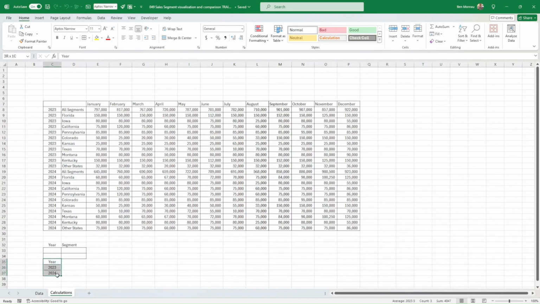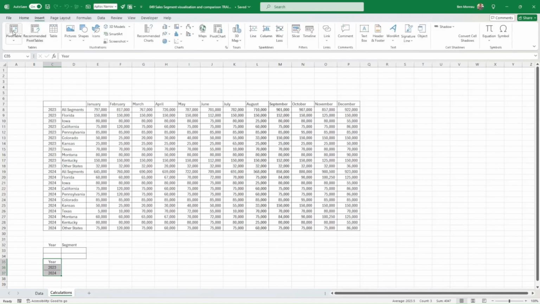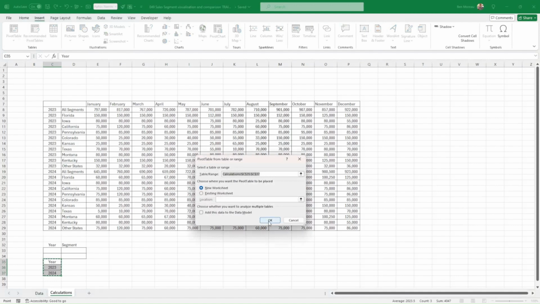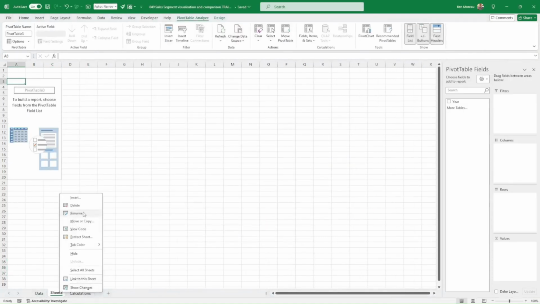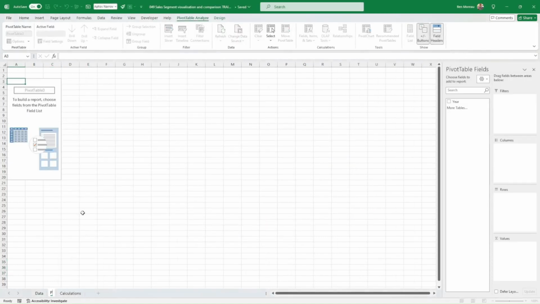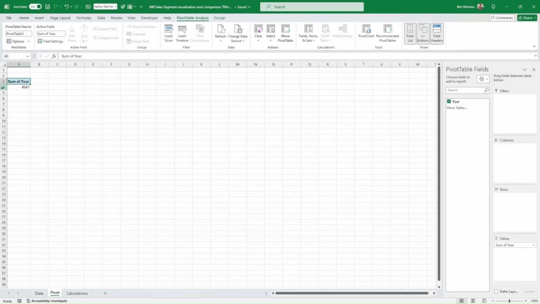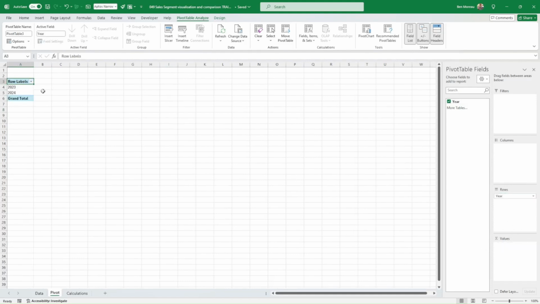In order to do this, I will create a pivot table. And I'll show you why a pivot table is preferable for this. So I'm just going to do an insert pivot table here, and I'm going to put that in a new worksheet that I will call pivot. I press on this and I select the year here, and it gives me the sum of year, which is not what I want. What I want is just the year here.